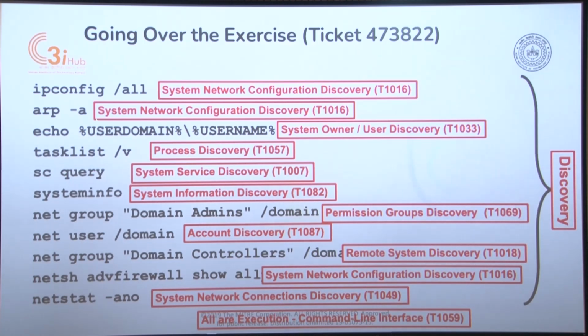Next, arp -a. This can be used to translate IPs and find systems in the network, so this can be system network configuration discovery. Then there is echo %userdomain%\%username%, which probably tries to print the user domain and username of the machine. This can map to system owner or user discovery, technique ID T1033.